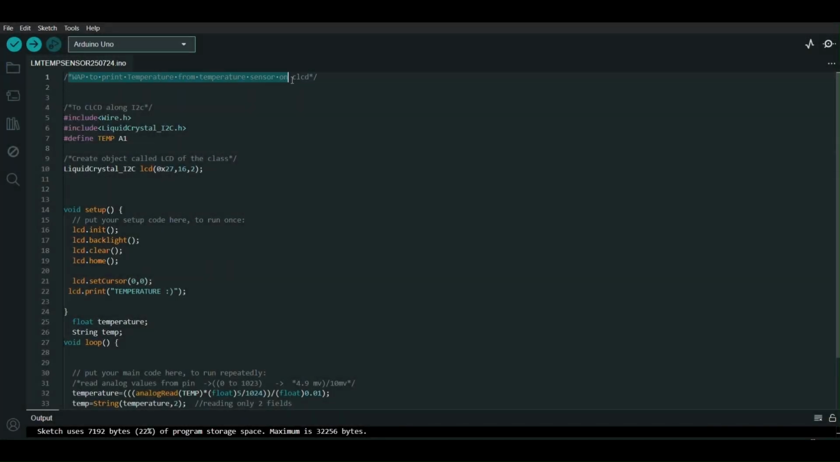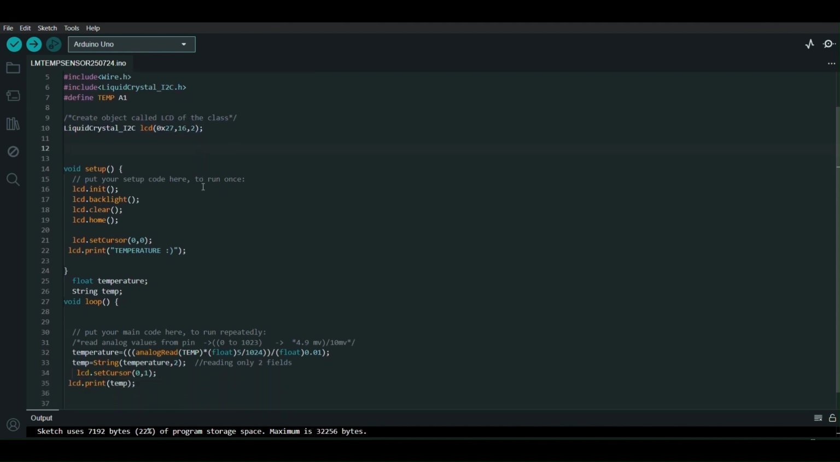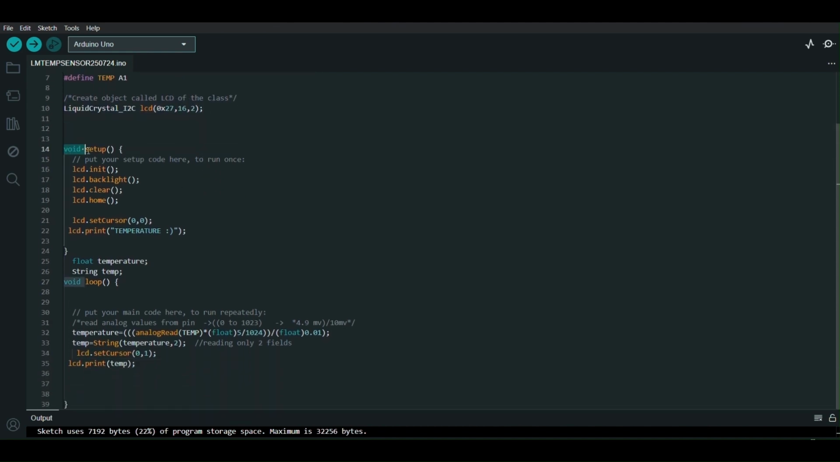This program is used for printing the temperature from a temperature sensor on the CLCD. First, use the necessary libraries for I2C communication, Wire.h and LiquidCrystal.h, to display the readings on the CLCD. And we define temp at the A1 pin. After defining this, we will create the object LCD of class LiquidCrystal_I2C. This is a 2x16 display.